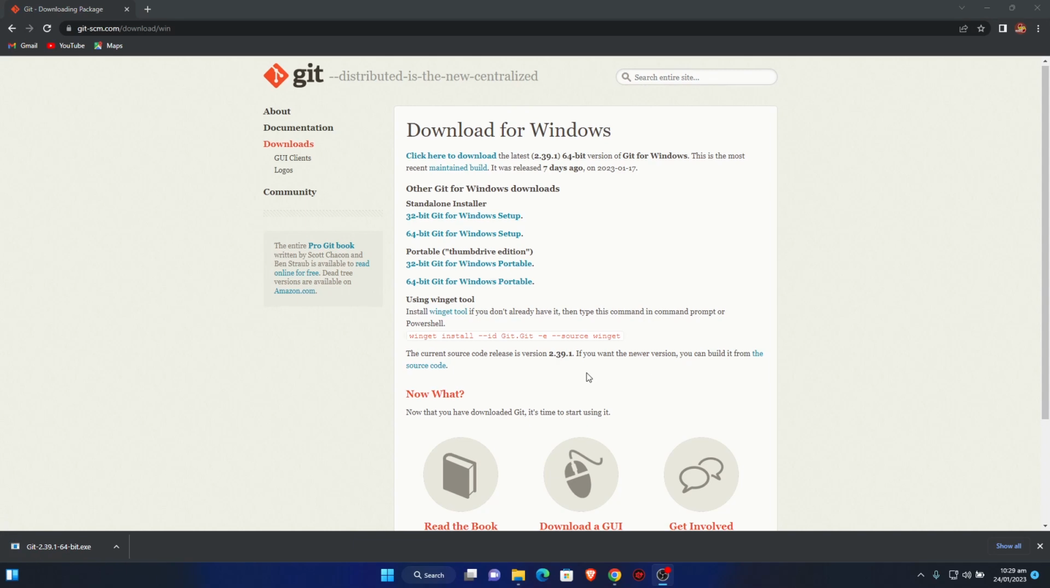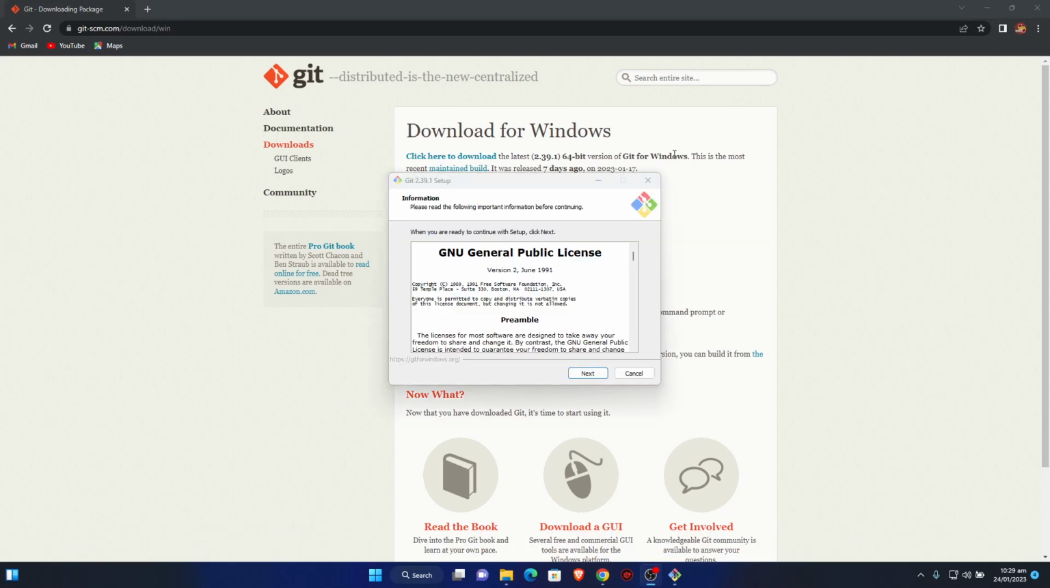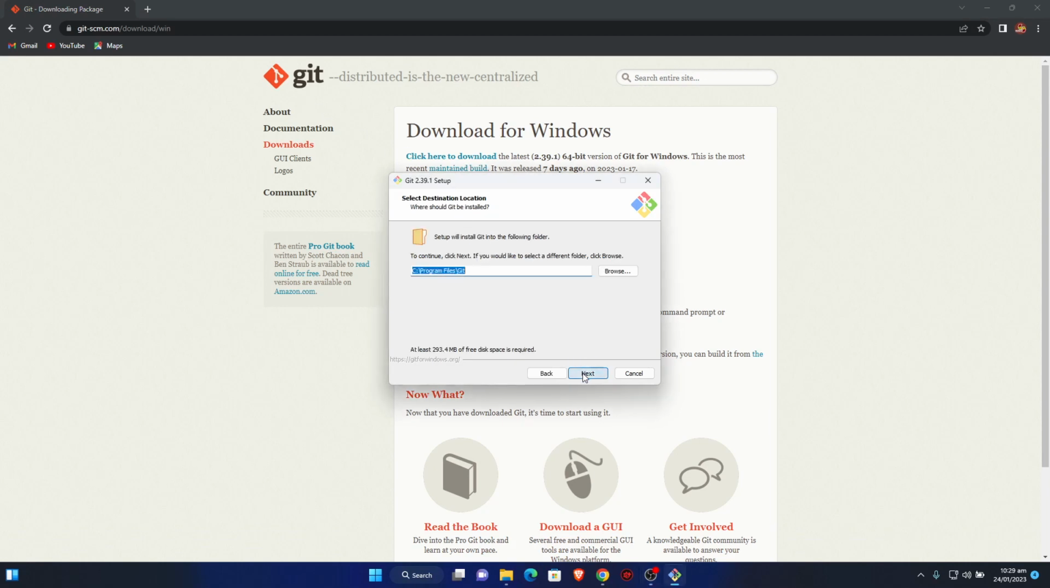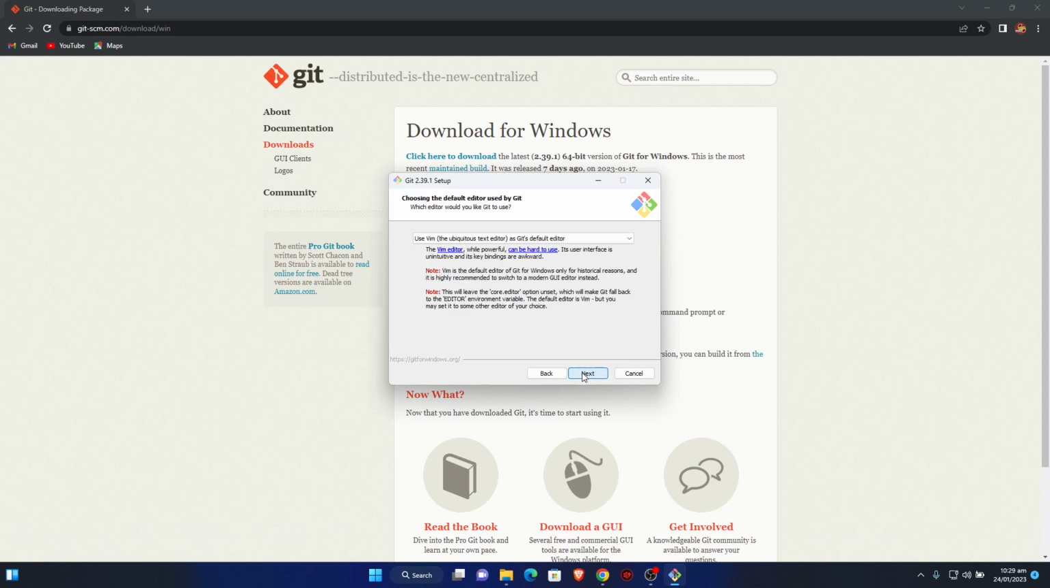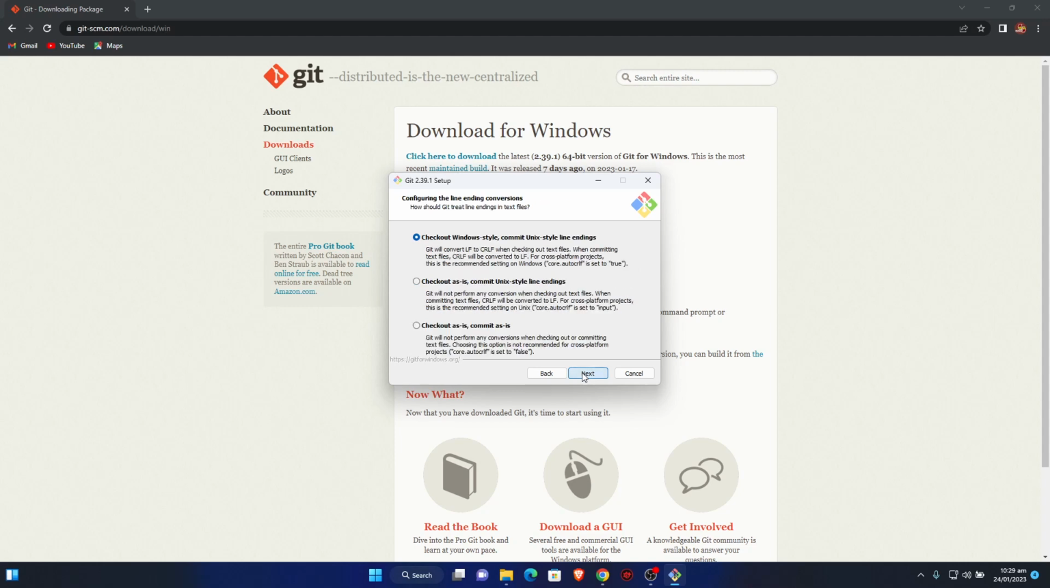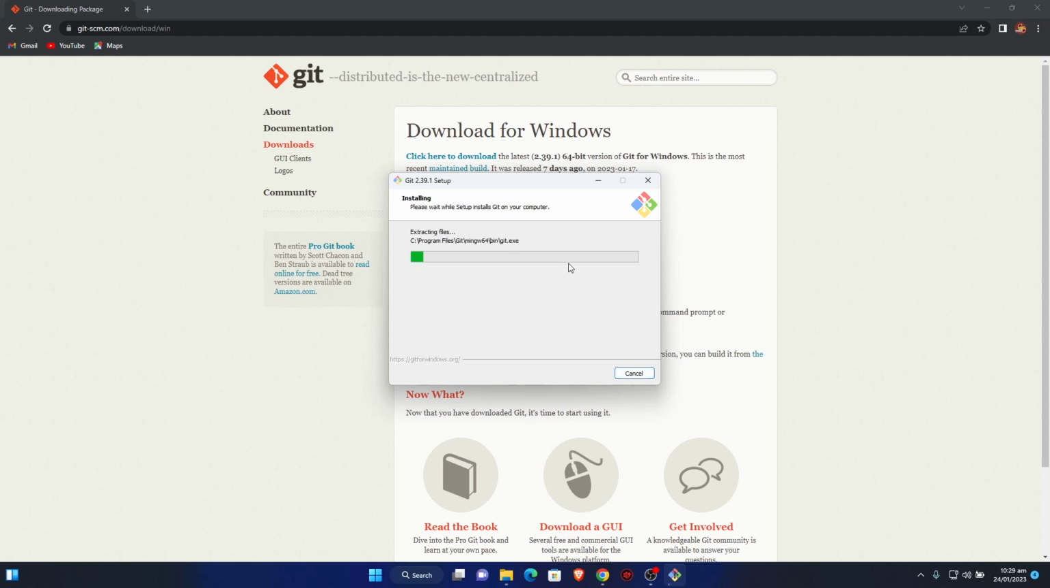When the download is done, this is the first thing we need to get. Just click on this, and it will pop up the install process for you. You simply have to follow the instructions given to you here. Just click on next, and you are good to go.